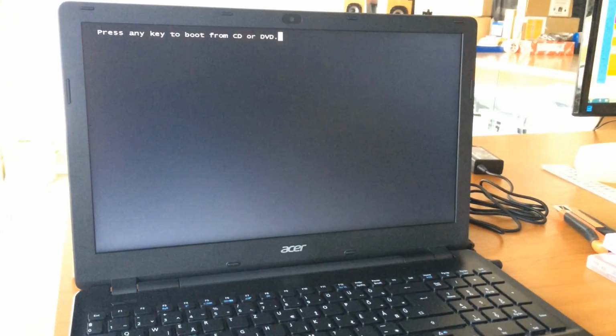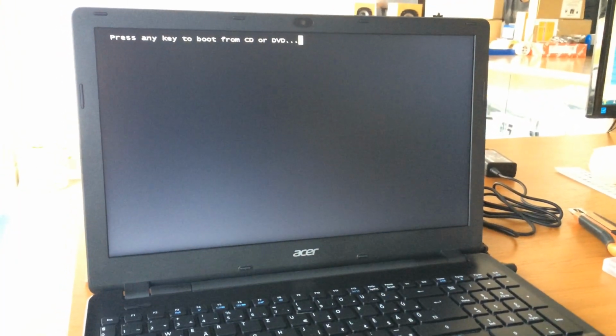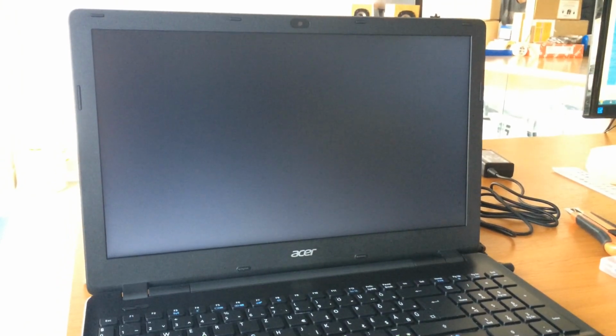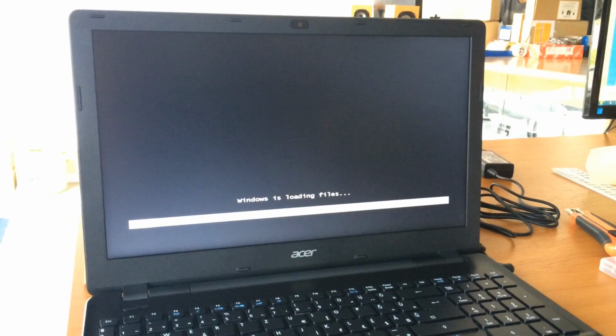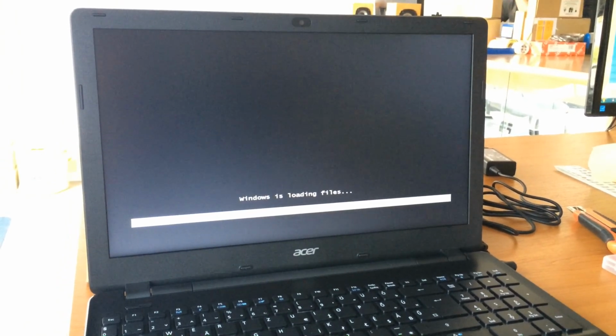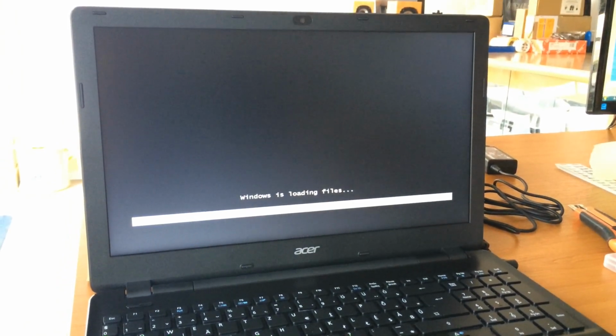So just gonna select the optical drive here again, and yeah, just tap a key, and this fixed our problem. After loading files, it will just drop into setup as usual, as normal, and it's gonna be all fine.